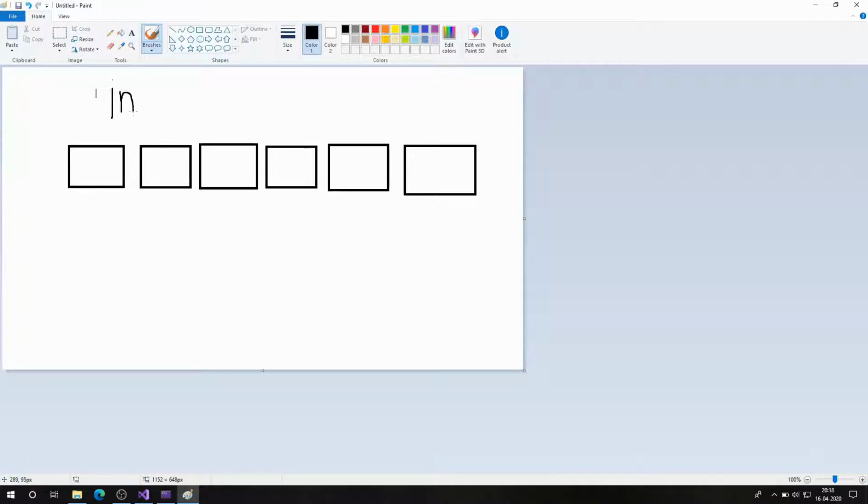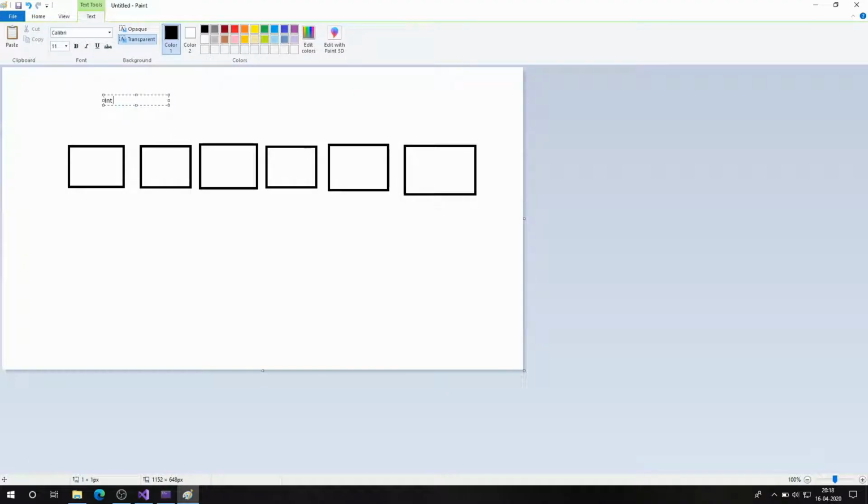So I'll just make an int array of names. Oh, I'm so sorry, int will be of money. So let's go with that. I'll just put some text. So int money. And this is how we define.